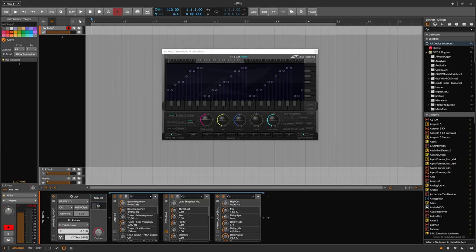Welcome back, folks. Today it's about this plugin here. It's called Pitchmap by Synaptic, and it's been on the market for a long, long time now. It was available on sale some weeks ago, and I bought it and tried to use it, and then I came up with some unusual workflows. Maybe it's not so unusual, but I want to show you how I use it.